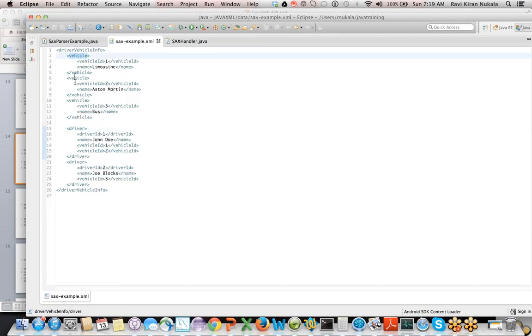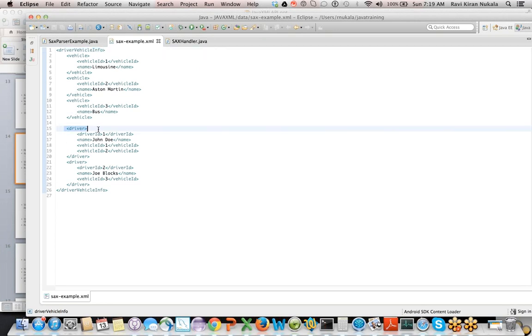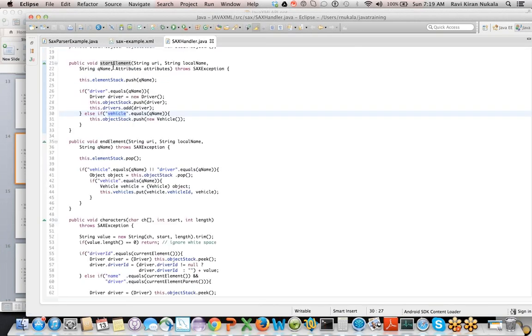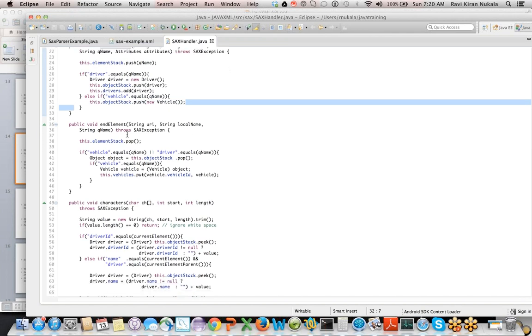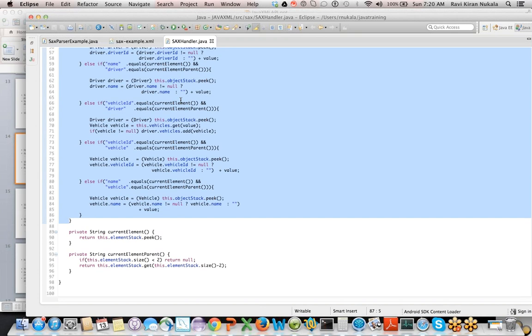See here, we have either a vehicle that is starting as an element, or we have a driver that is starting as an element. So our handler code has start element driver. If it is starting with driver, we have to construct a driver object. If it is starting with vehicle, we have to construct a vehicle object. Okay, that's about it.